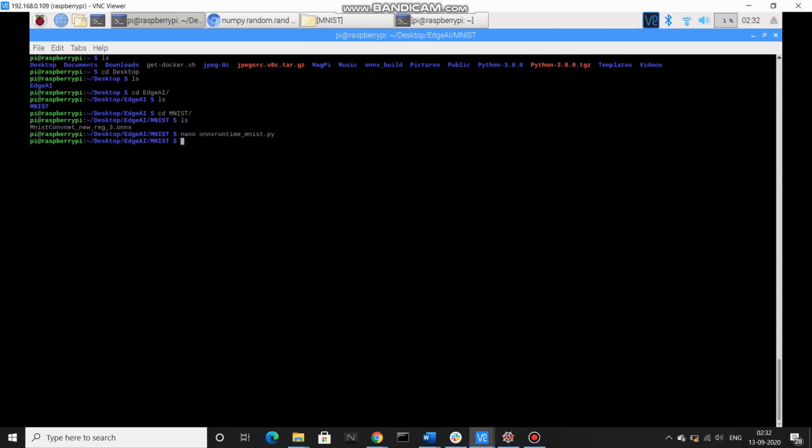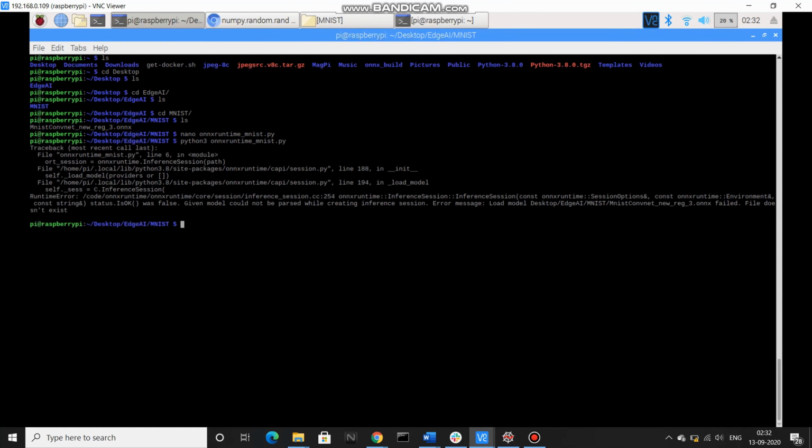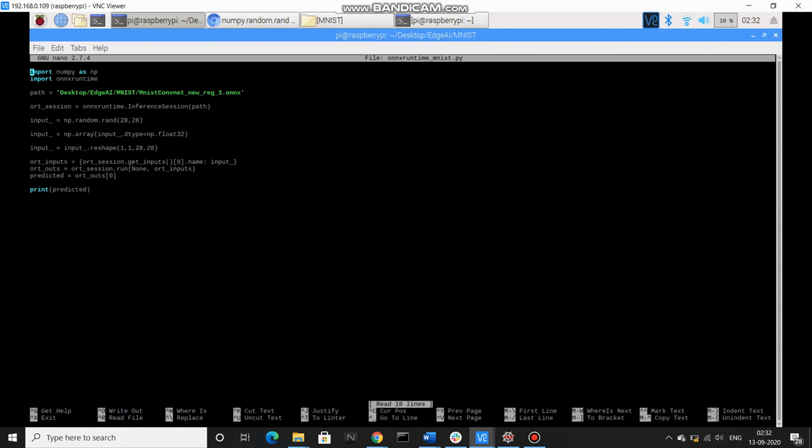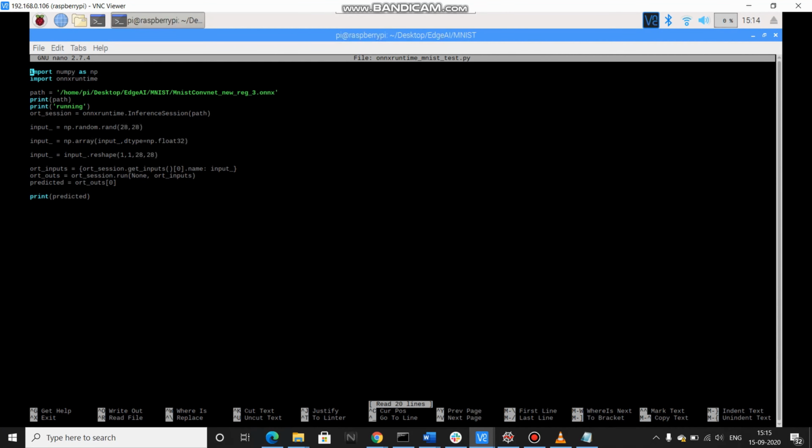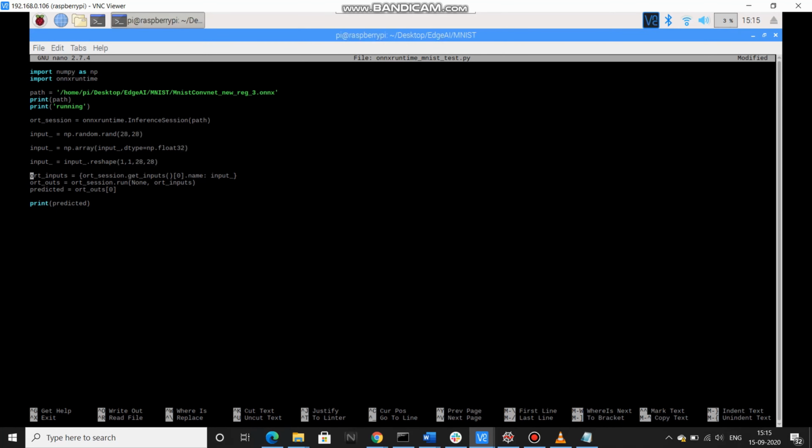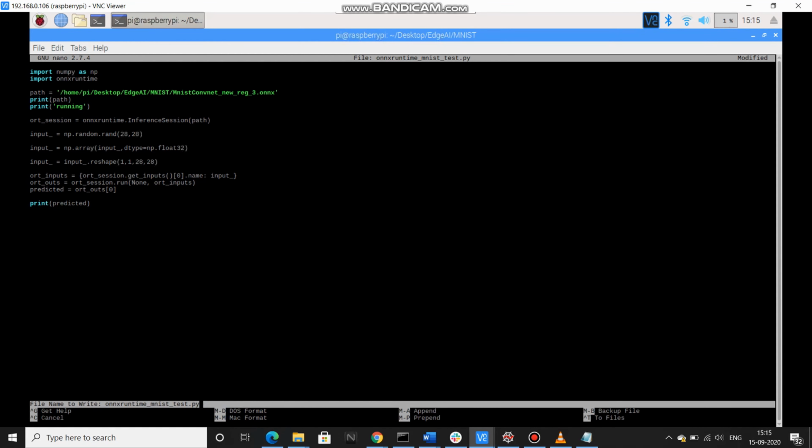Let's try to run this. Okay, I'm getting an error and the path must be incorrect. So let's correct that. I'll print the path and I'll print "running" just to indicate that my session is being created. Let's try to run this now.